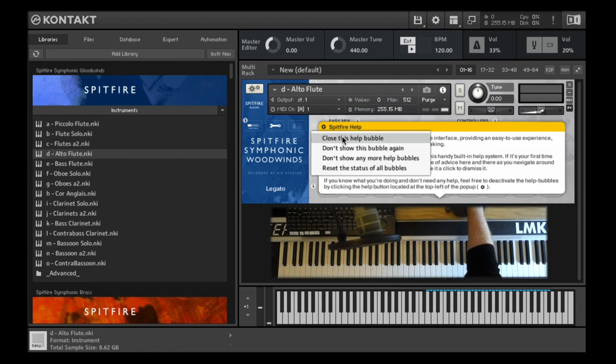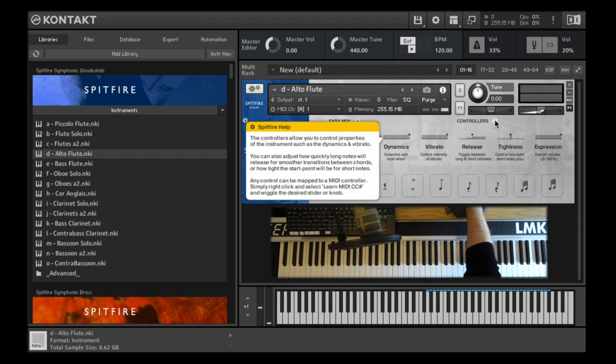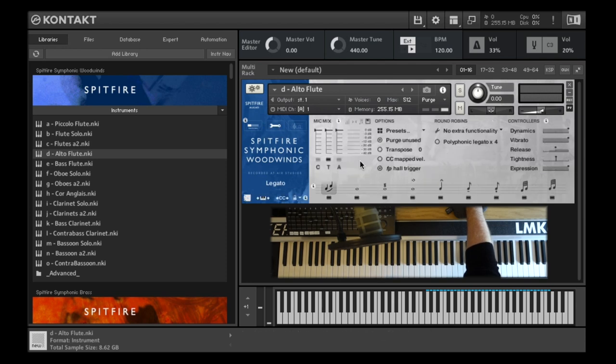I'm going to start by closing down. As you can see here, we have our inline help system. If you want to get some more information about anything, you just click on the little I for information. But I'm going to turn this off just so it doesn't get in our way today. And I'm going to switch to the spanner view of the library so that you can see all of the controls and also the mics. I haven't touched any controls yet. Just going to play a little bit on the alto flute legato.